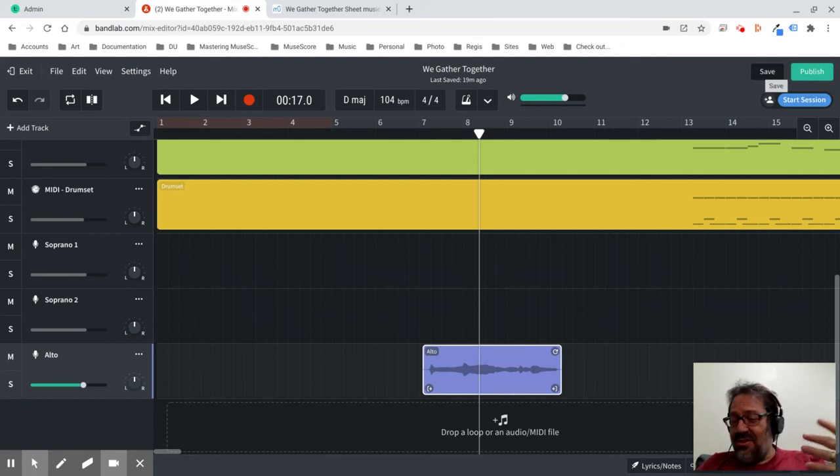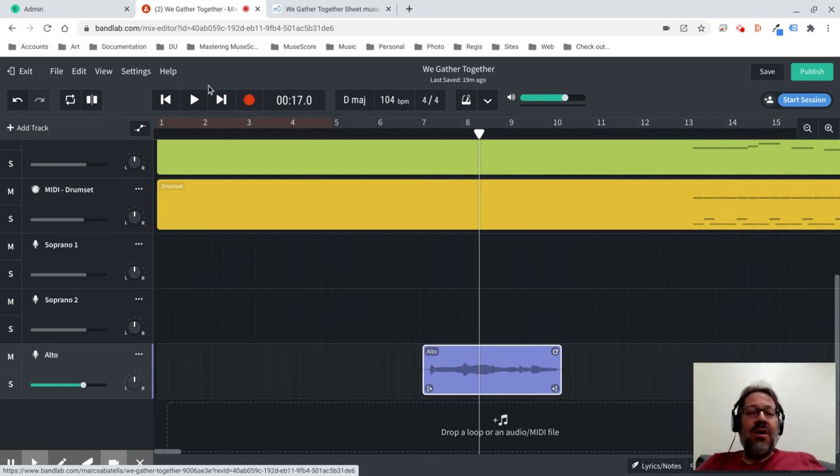I don't fully understand all the intricacies of how BandLab works, and you don't have to either. If you accidentally exit without saving, though, it will tell you. So you have to hit something. If you just X out of the tab right now, it won't have saved it. That will be unfortunate. Don't do that. Hit save.